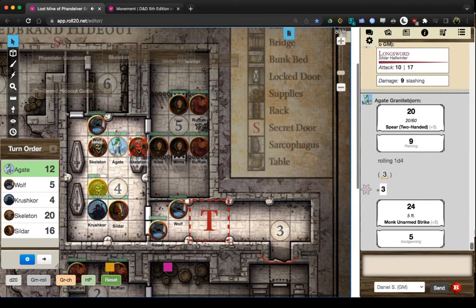I believe you can bonus action the other guy, right? Or you didn't do Ki. No, I'm not using Flurry of Blows. That was just my unarmed strike. Alright. Anything else?